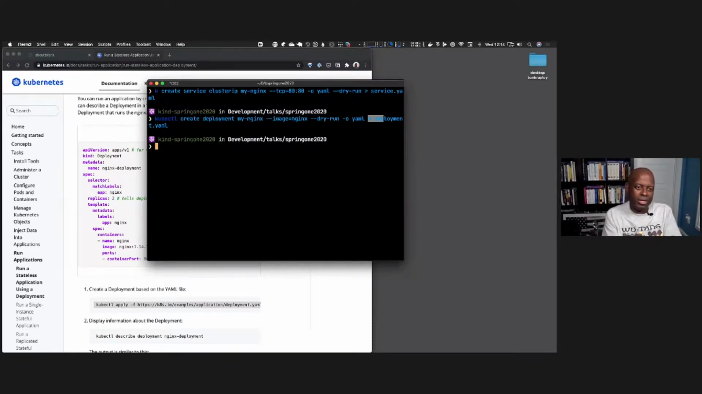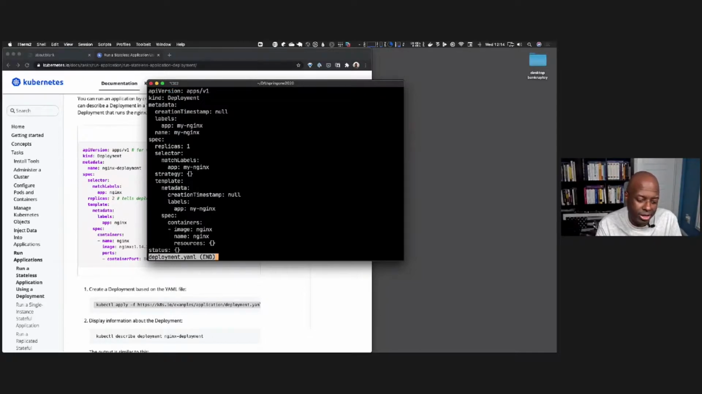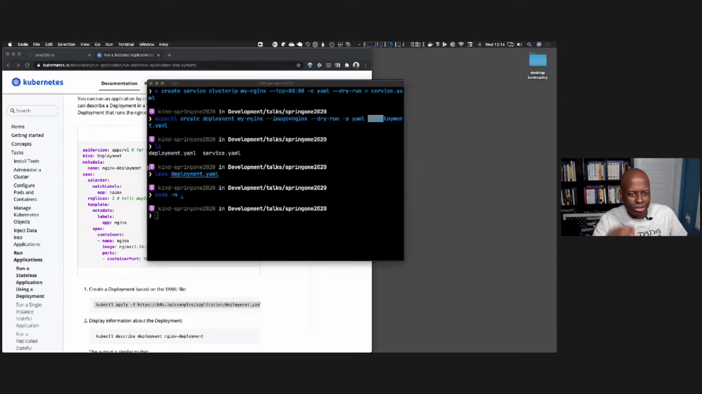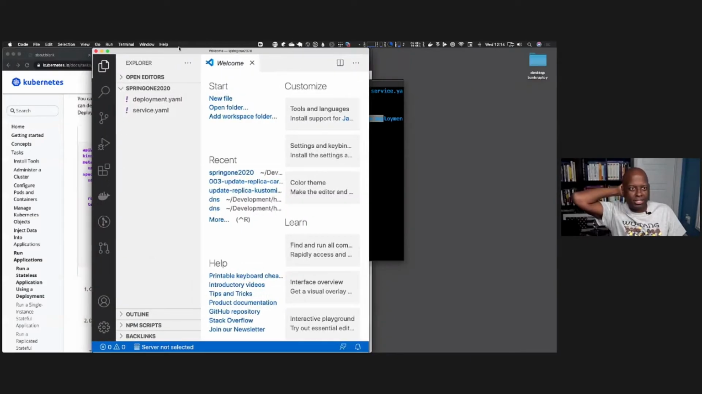So I've created a deployment and I've created a service. And just to let you know that that actually worked, they're both here. And what I'll do is I'll just open this whole thing here in VS Code.